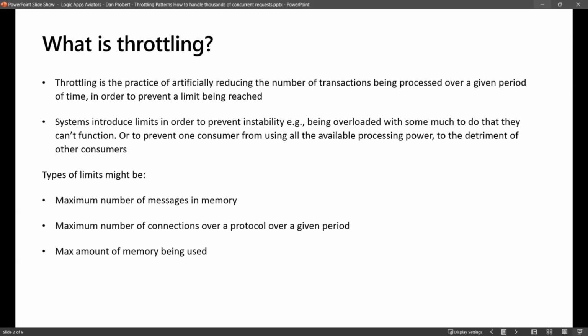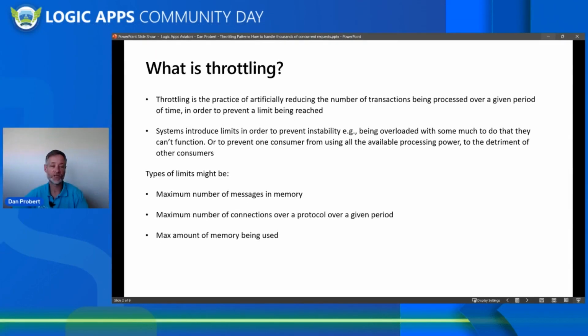So let's say I'm using Dynamics 365, and I'm using a Logic app to connect to it. There's going to be some sort of rate limiting or throttling put on to prevent me consuming all the resources for Dynamics and therefore preventing other people from accessing Dynamics as well.